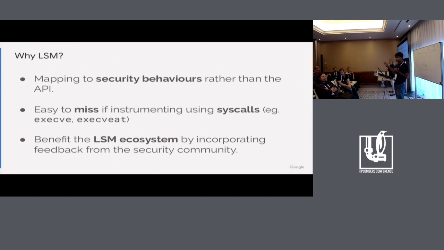So it's one of the ways you could do stuff. I also realized when I was developing the LSM, you have user mode helpers in the kernel that would do exec, and definitely not a system call pathway that it would get triggered, but it does go through the LSM hook. The other thing which I feel this could help with is actually benefit the LSM ecosystem, because you get feedback from the security community coming in.